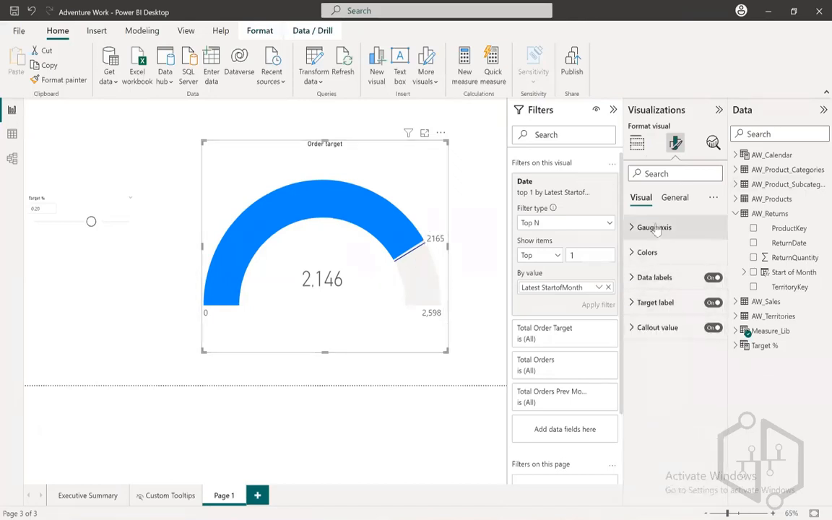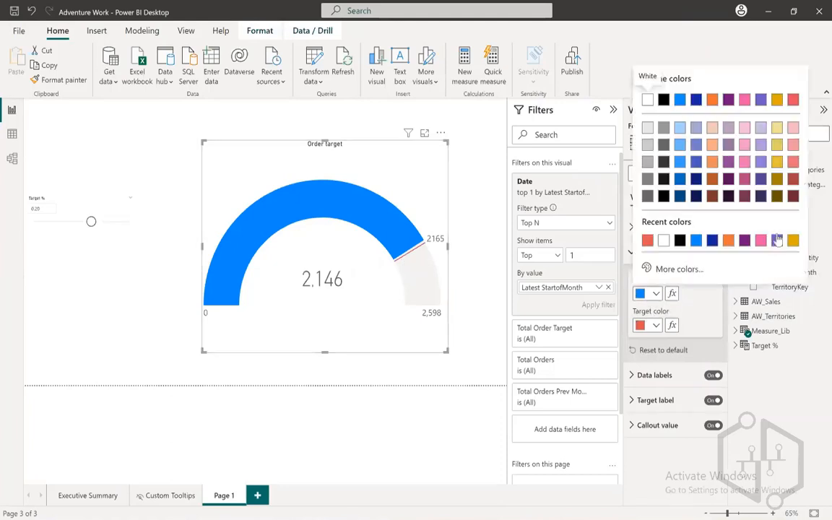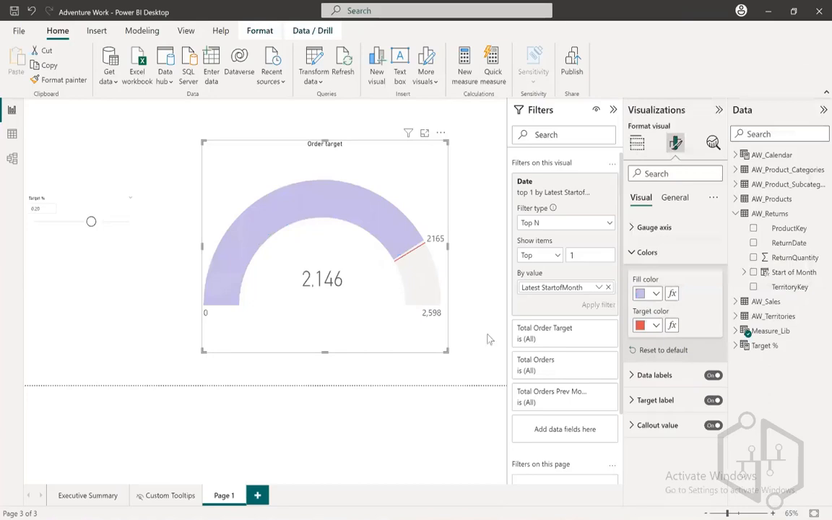Color. Let's choose a color. Target, will give it a red color, this line. And for the orders, let this be something of a population color.